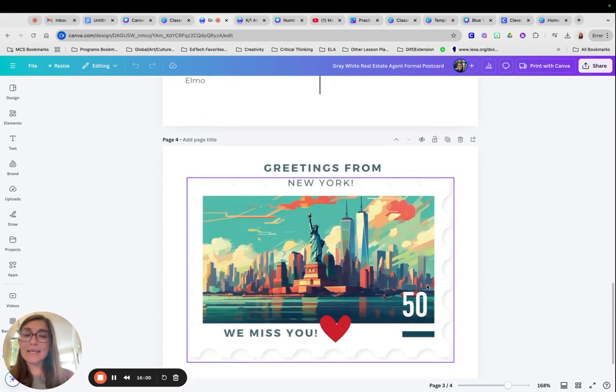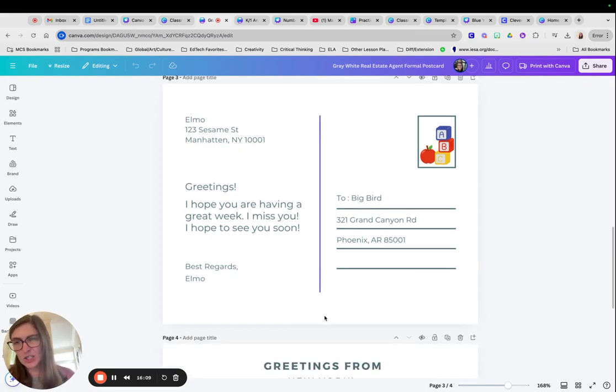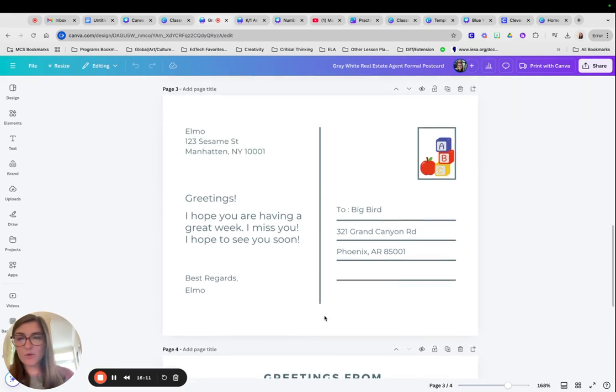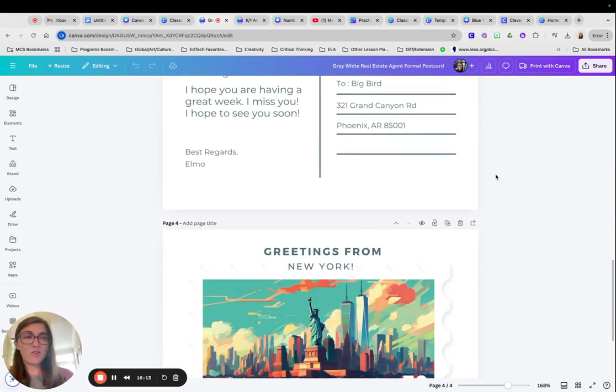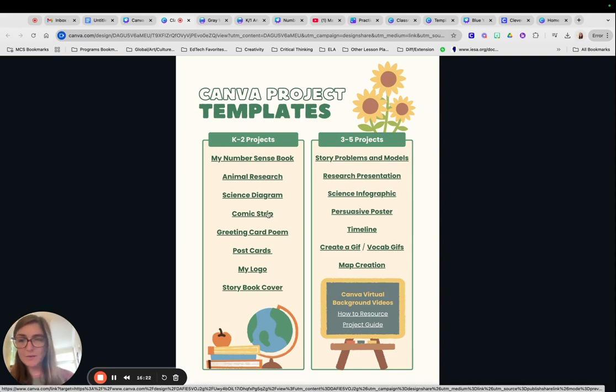And then the second two pages are editable. So they can come into these second two pages and they can edit it to be their own. They can change it up to whatever they want it to say. So that's another cool one. There's lots of other ones listed on here. Comic strips are lots of fun, great writing practice, and it can go as simple as you want it to go. You can do lots of science diagrams.